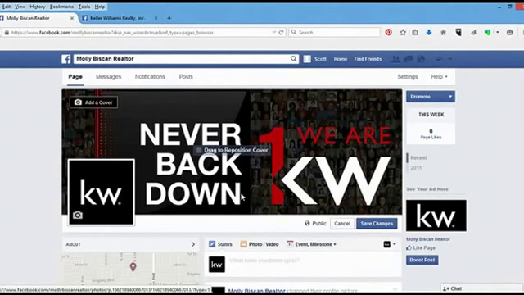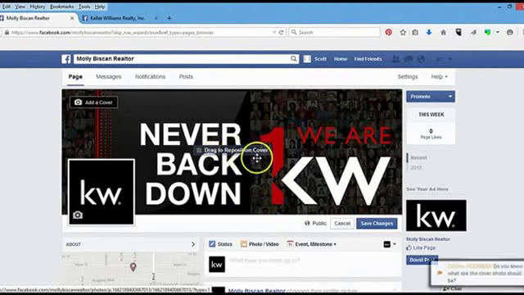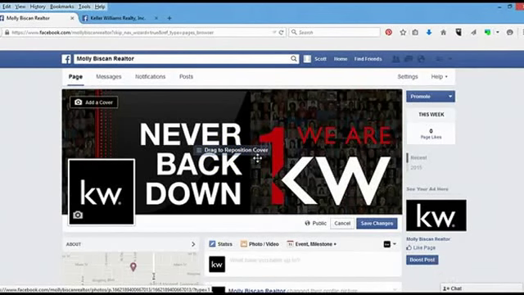Alright, and then once we do that, as you can see, it automatically uploads. And you can drag in case your image is a little bit bigger. That's a great question, actually. But you can't actually reposition it on here.